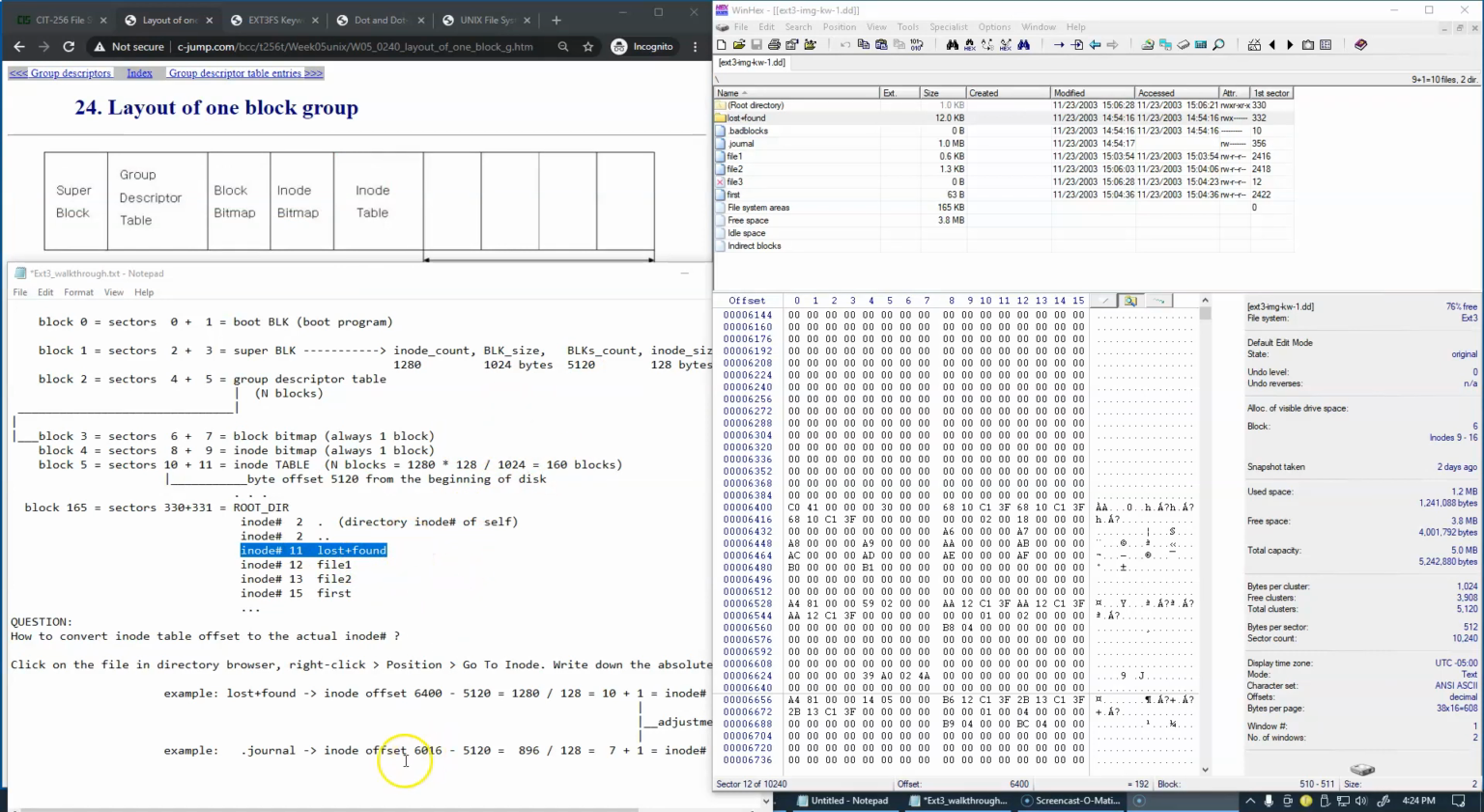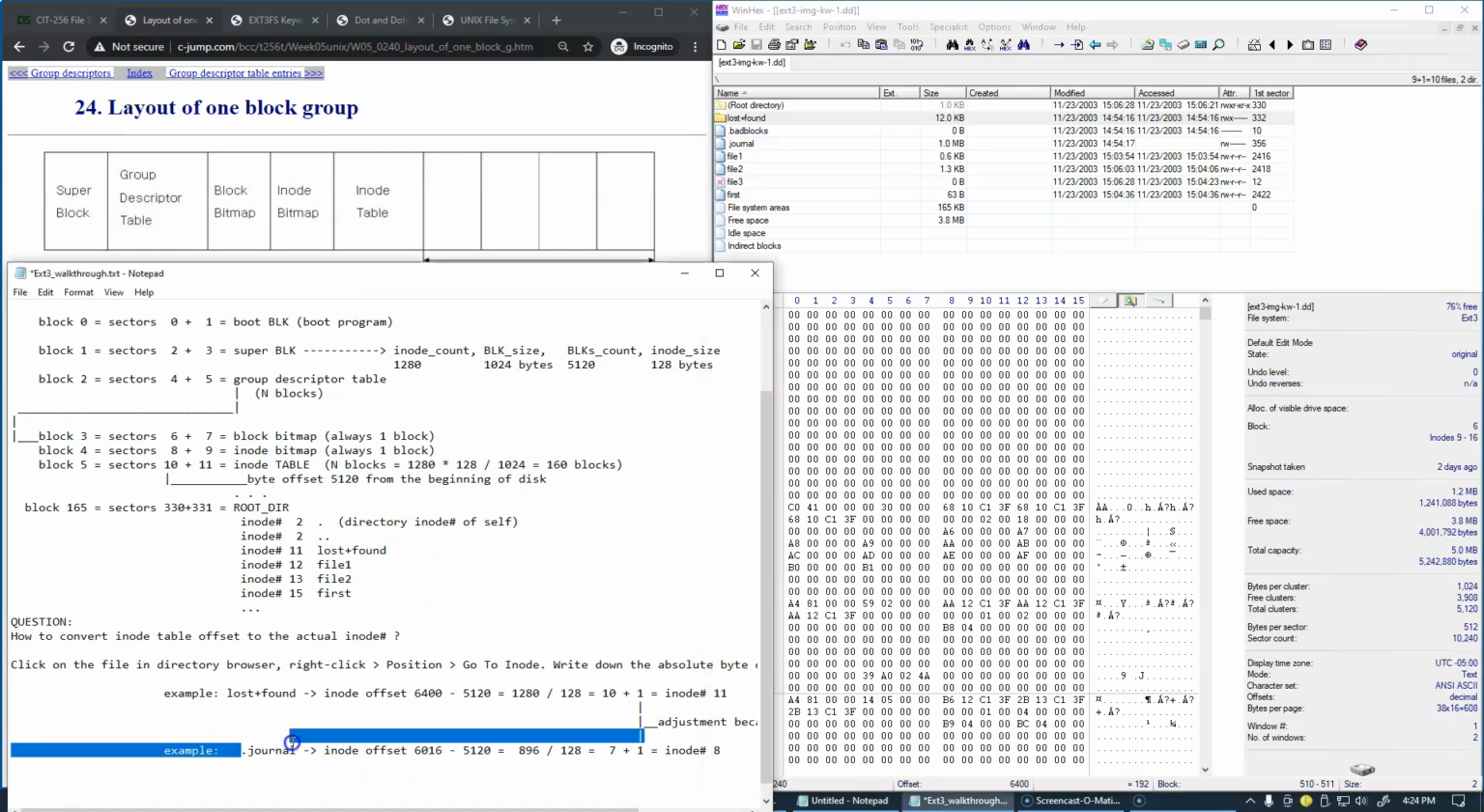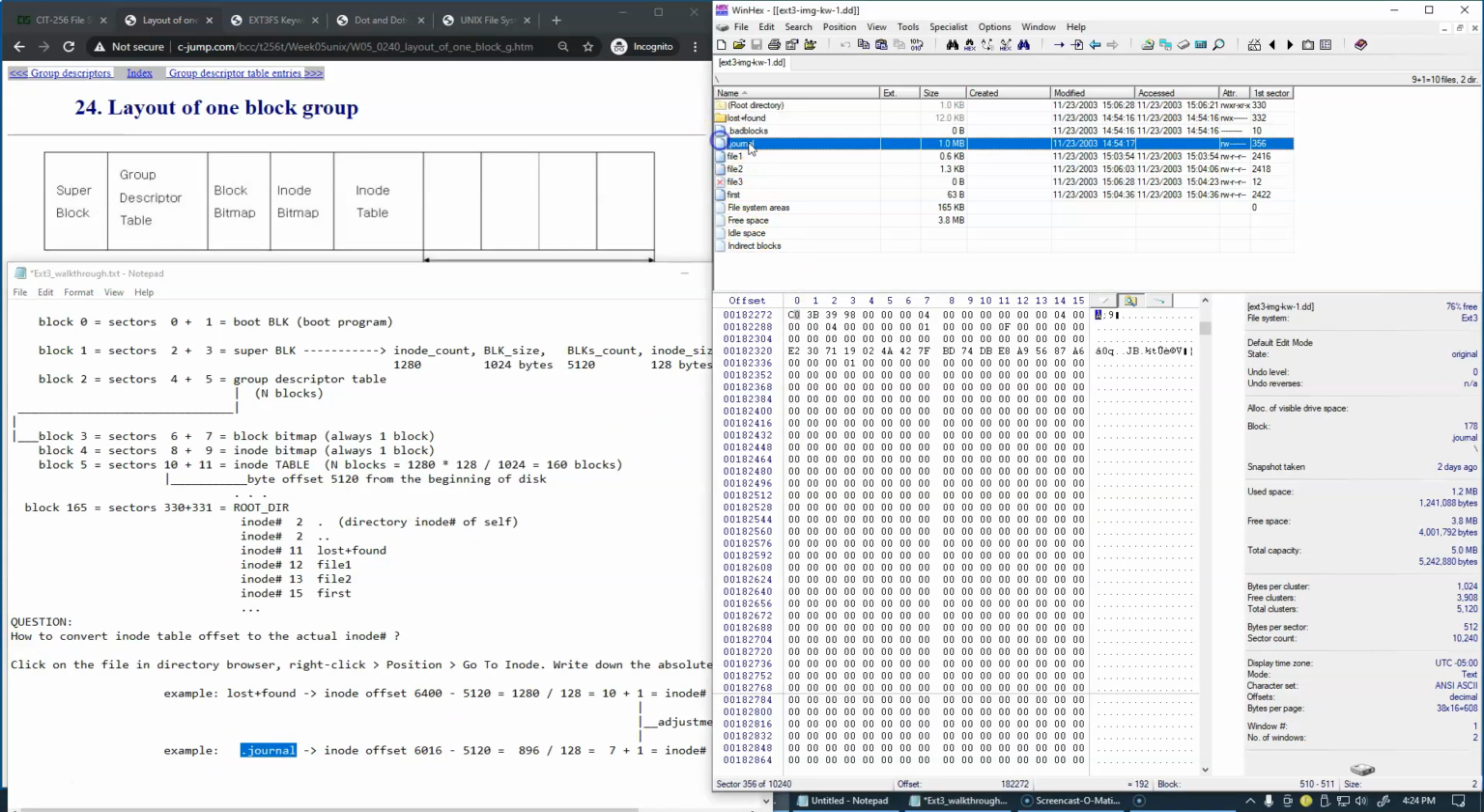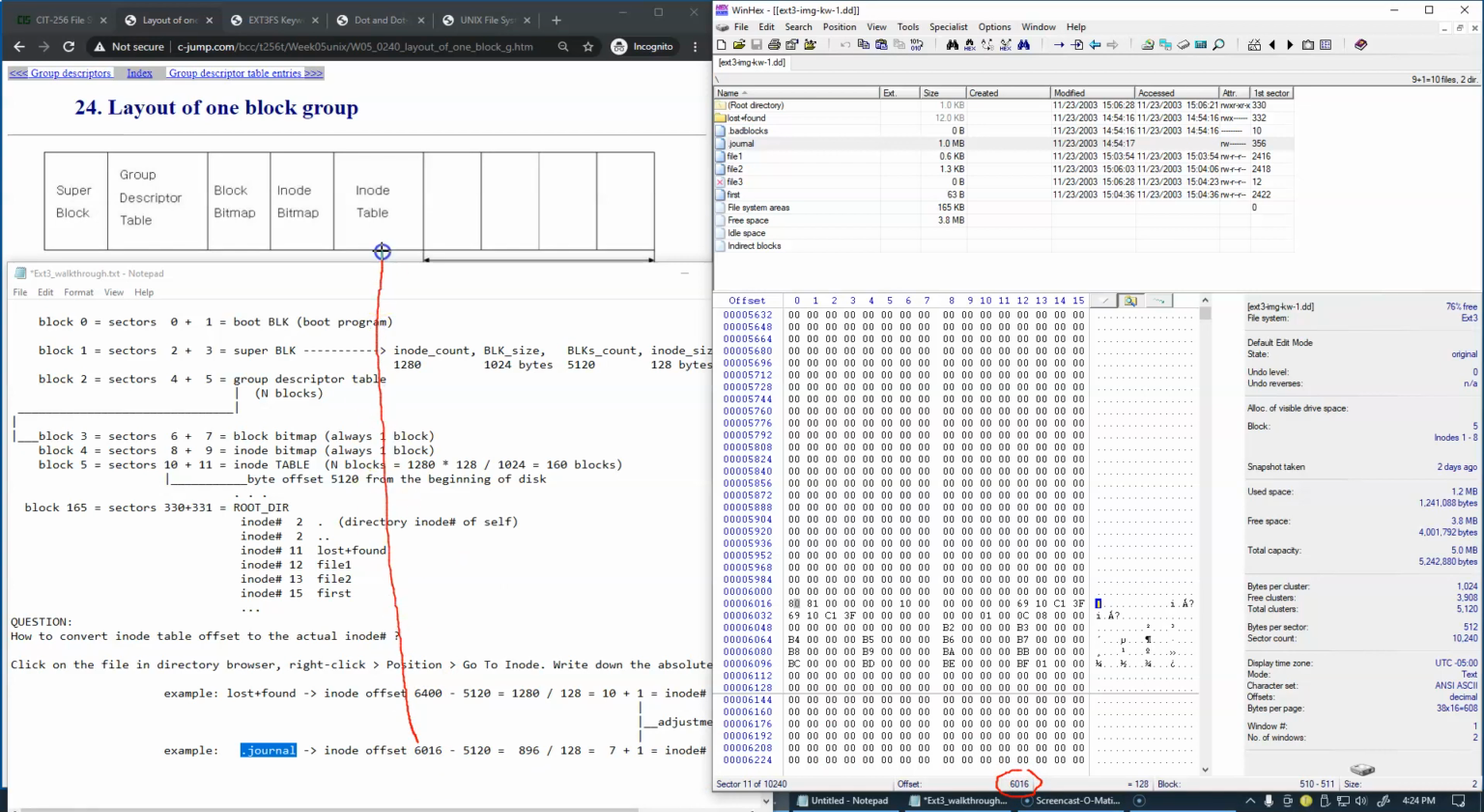Let's try another example, for instance, the system file journal. We can click this file in the directory browser, and simply go to position and jump to inode. So we jump to this inode, and we recognize the absolute offset of this inode in the inode table is 6016, right? So this value 6016 is the offset of this inode. Somewhere here we have this inode which describes the metadata of the journal.